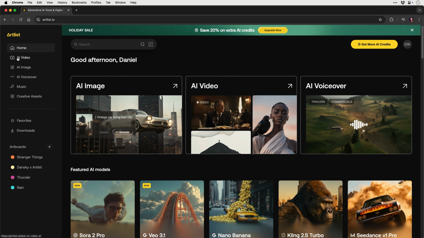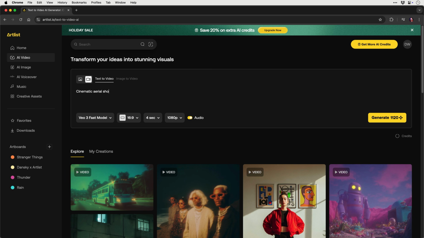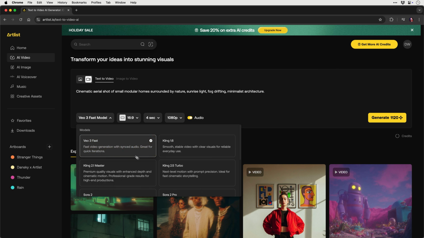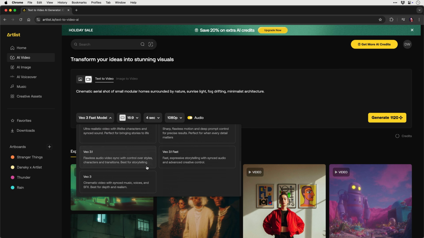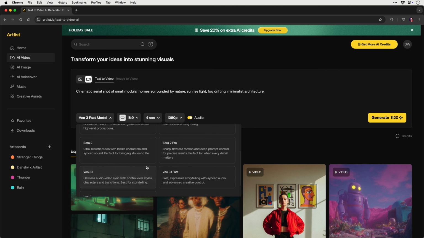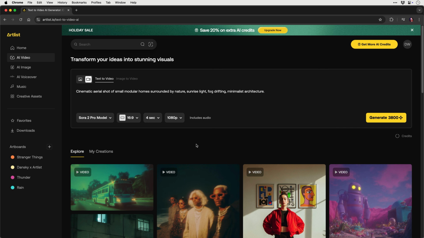Right, so now we're going to go to AI video, and this is where it gets really interesting and very fun. So I'm going to generate a cinematic aerial shot of a bunch of modular houses. Now, there's lots of different AI models to choose from, and honestly, I'm pretty new to this as well. Now, Veo 3.1 is good, and Sora, I've heard of that, and from my testing, it seems pretty good as well. So we're going to choose exactly what we want here, the ratio, the length, and the quality of the clip. And then we're going to generate this and see what this does.